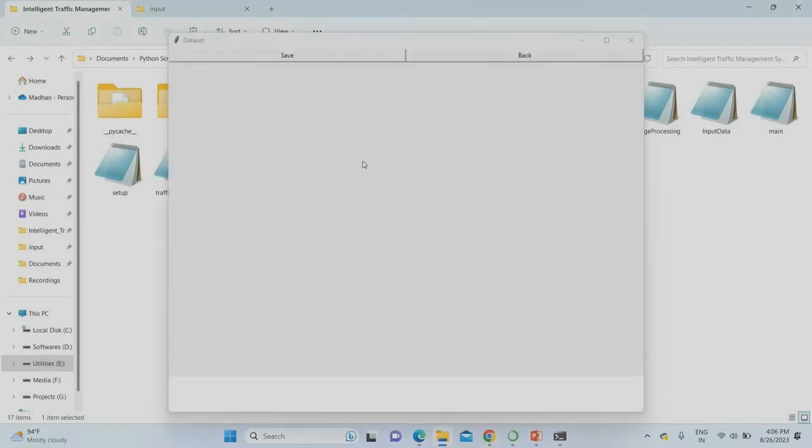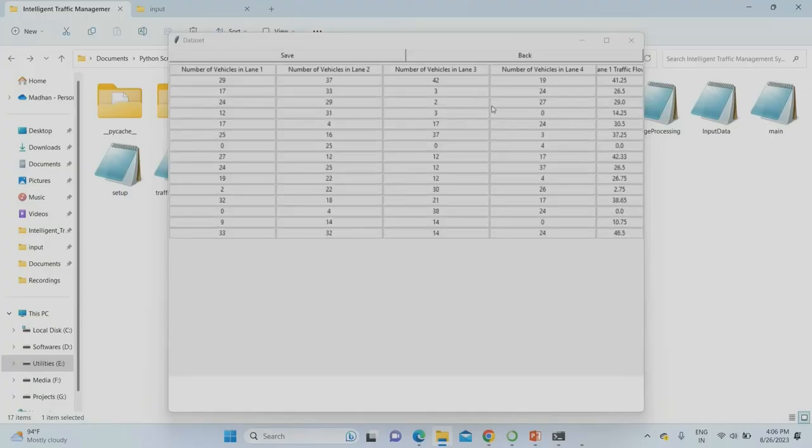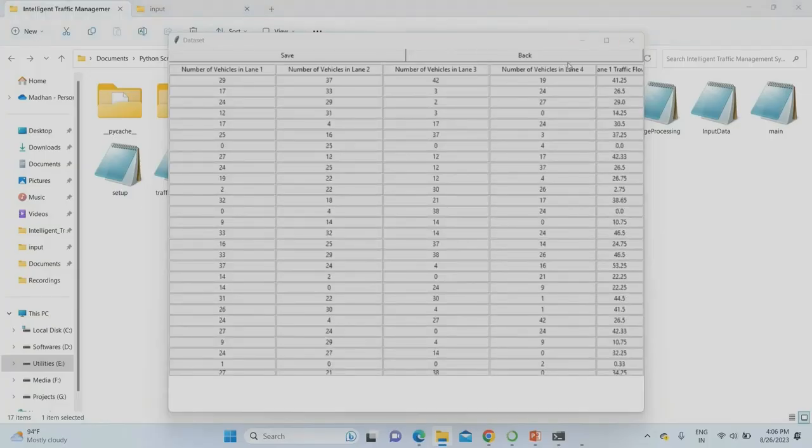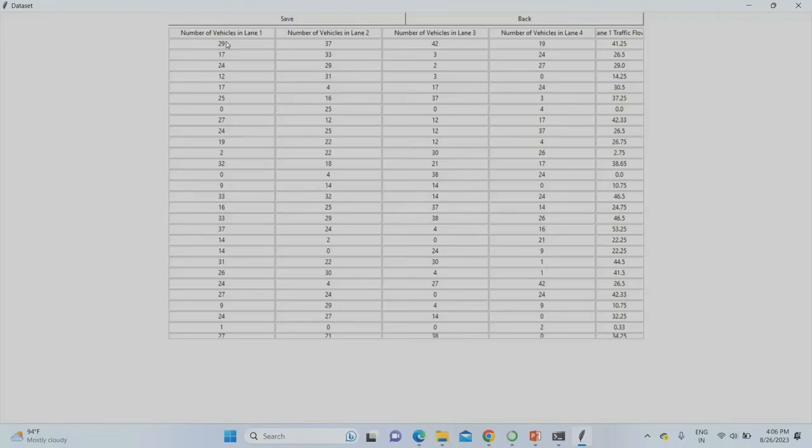Just give create data set. It will give the data set for all the vehicles. See that, lane 1, first frame. Lane 1, 29. Lane 2, 37. Lane 3, 42. Lane 4, 19. So this is the overall traffic for each and every lane. Next set of traffic: 17, 33, 3, 24. The traffic density data. Then next, 24 vehicles on lane 1, 29 vehicles on lane 2, 2 vehicles on lane 3, lane 4, 27.